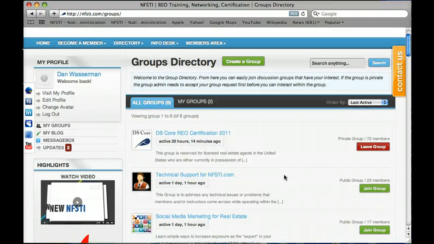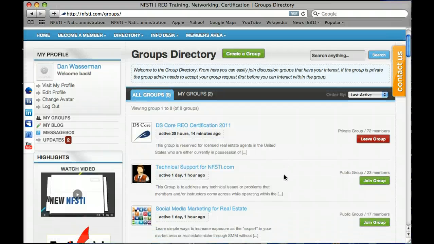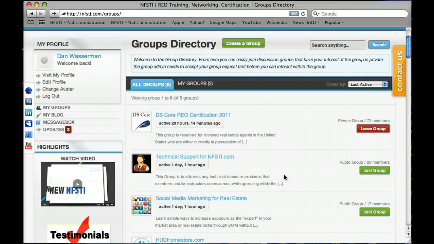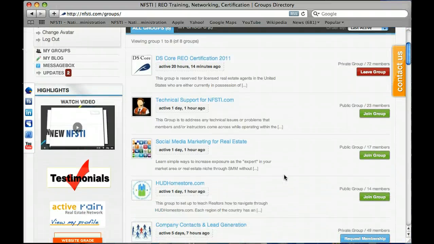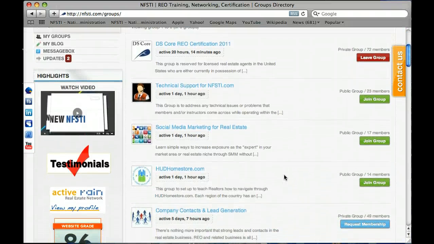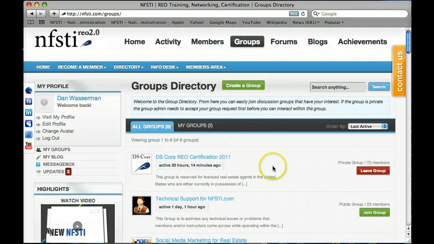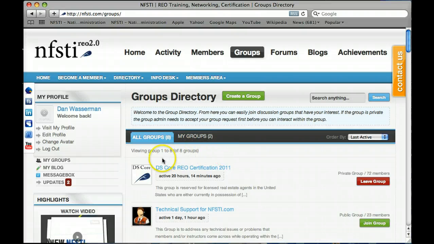Okay, in order to join one of these groups, there's one of two things that you're going to be required to do: either instantly join the group, or request membership. As you can see from my screen here now, off to the right you have the Join Group button, which is in green, and you have the Request Membership button, which is in blue and then turns green once I hover over it.